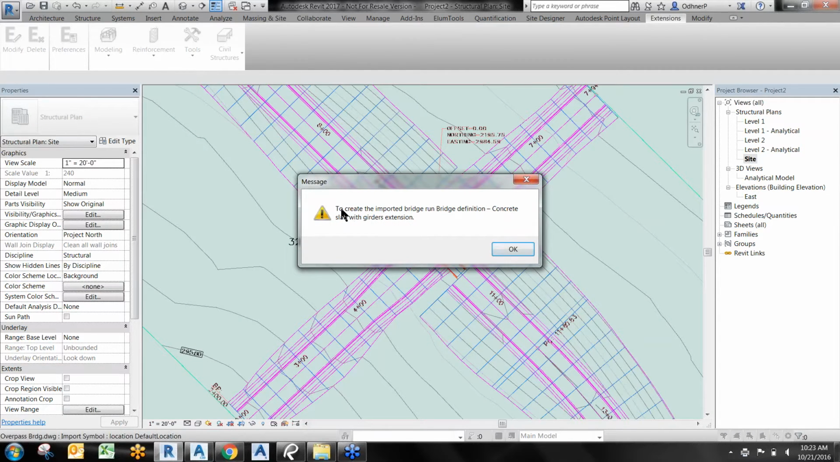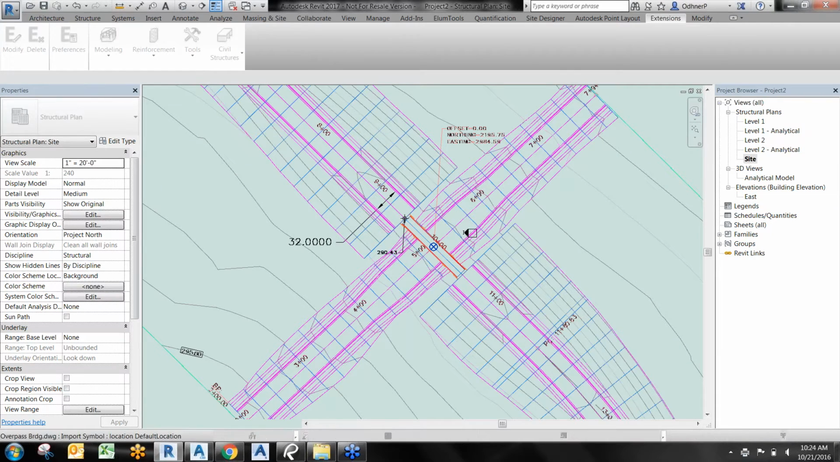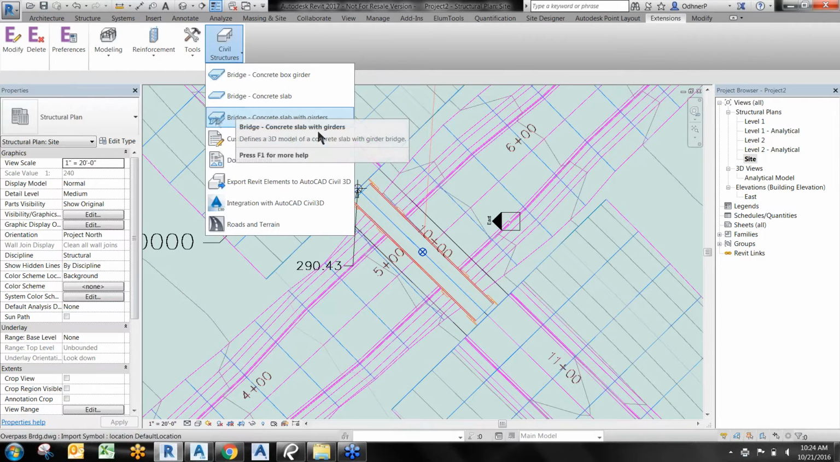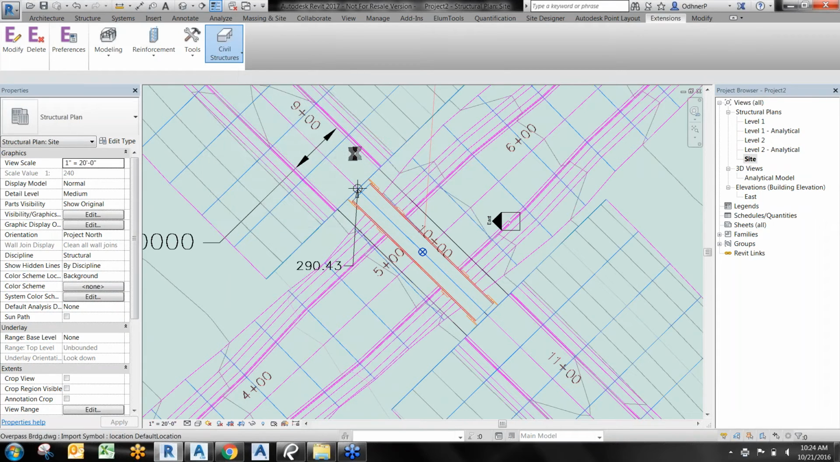Another dialog to create the imported bridge, run bridge definition. So it's just telling you you need to run the bridge definition one more time to complete the process. So right in here, we're going to go down, and this is our tool right here. This will get us right to that interface that looks very similar to the one in Civil 3D. It kind of emulates it.